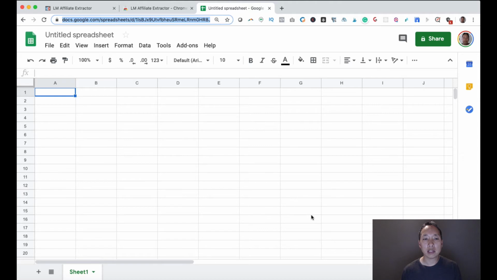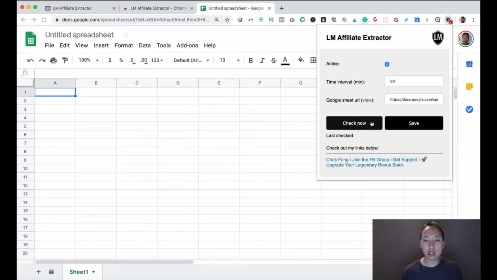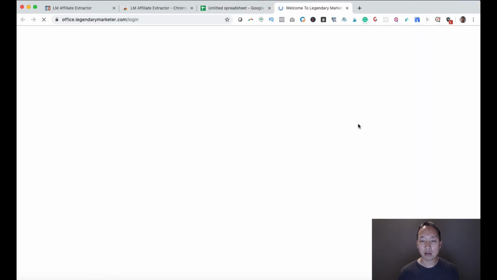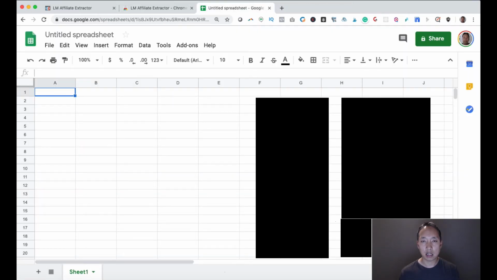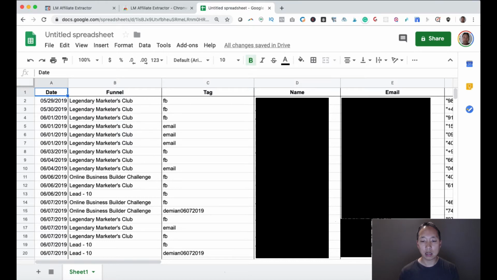By default, the extension will try to download your reports every 60 minutes. But if you want to check right away, you can do so by clicking the Check Now button. Keep in mind that you need to be logged into your Legendary back office for this to work. If you are not, you will notice a red X over the extension icon here, which tells you that you need to log in. Now, if I press the Check Now button, it's going to open a new tab and ask me to log into my Legendary Marketer account. The dialog will immediately close, and you can see all my lead data has been pushed to the Google Sheet.